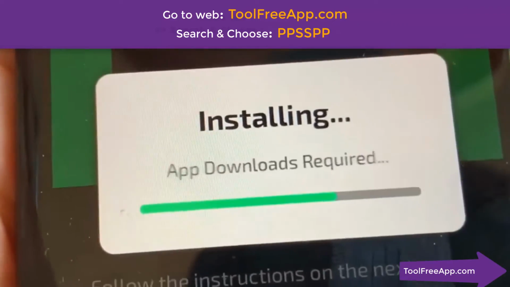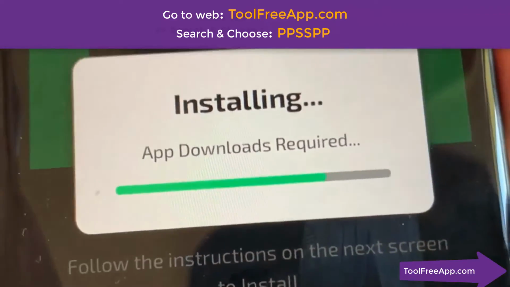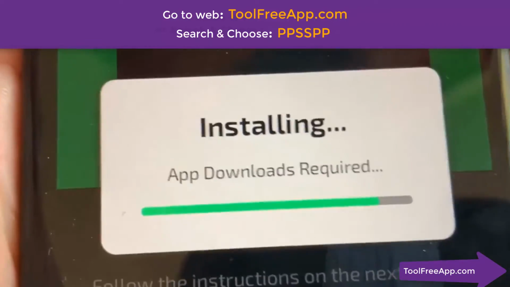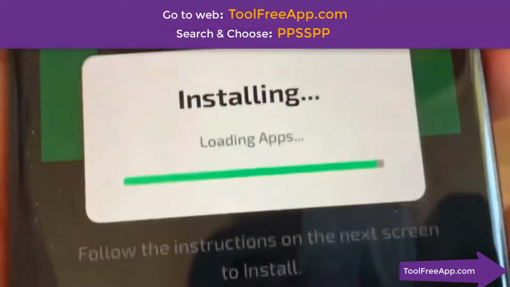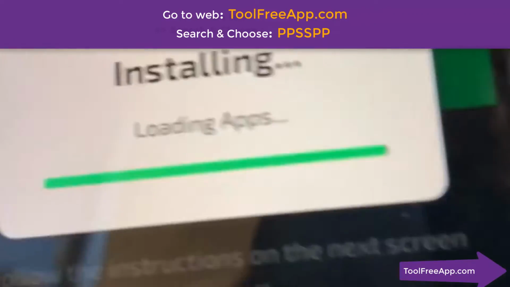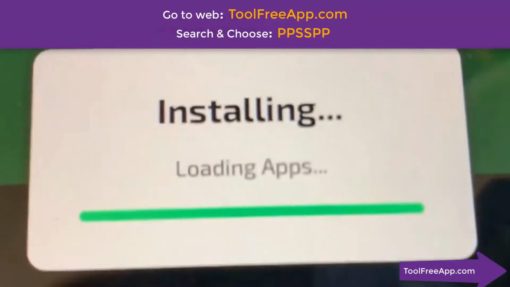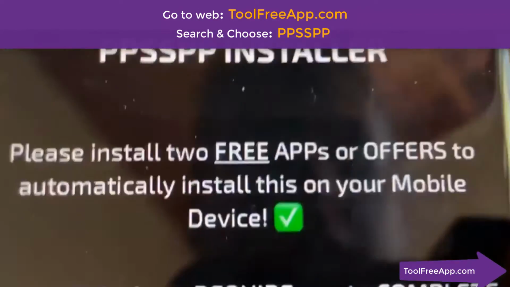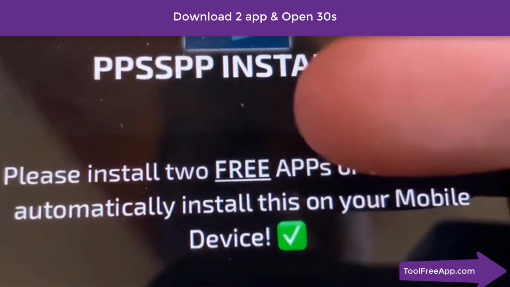Installing. Now this is normal, guys. This is completely normal. Usually you've got to wait about a minute for it to install to your iPhone or Android. Wait for this little green bar to finish, and then it should load the next stage here. So let's go ahead and wait for this. And it's going to take you to the PSP installer.